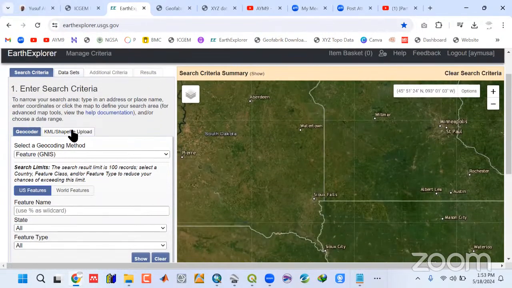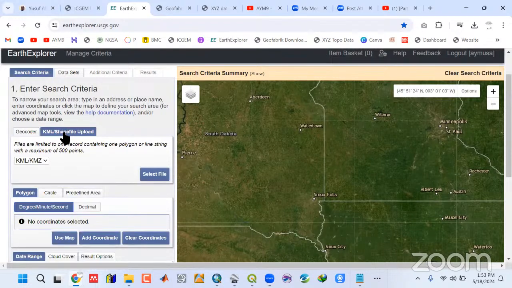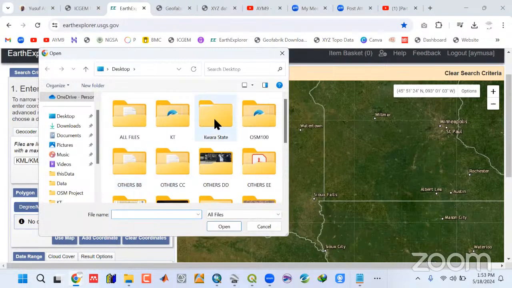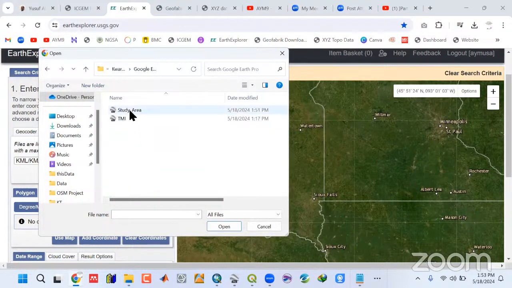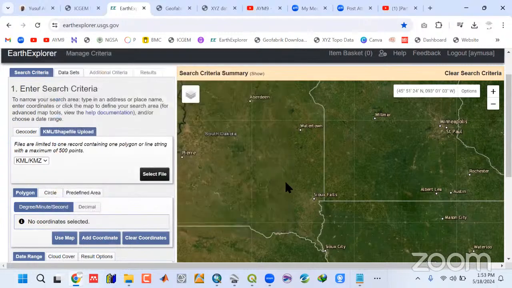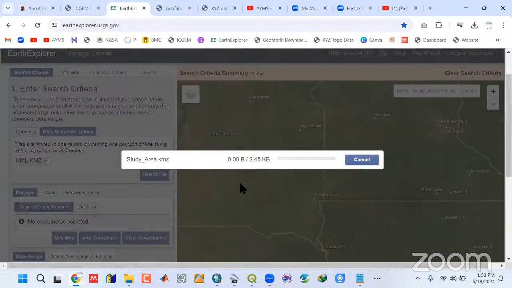What you do here, you first come to KML or shapefile upload. Click on this, then select file. We'll go back to where we saved it, Kwara State, Google Earth Pro. Now it's the study area. Then click open. It's going to open it up here for us to see.